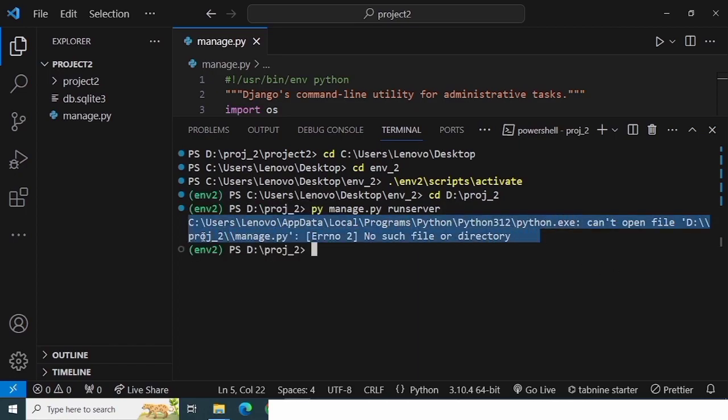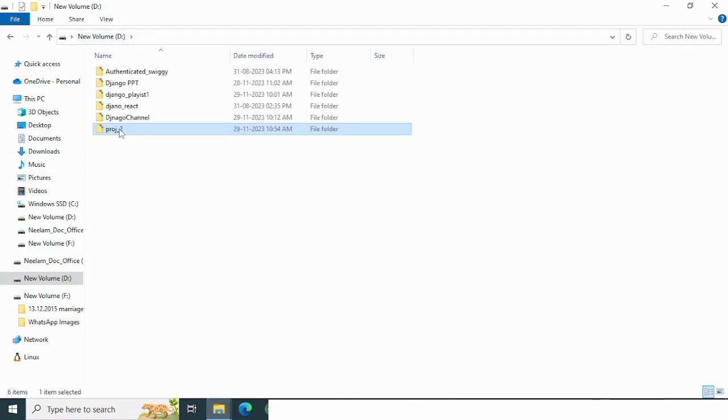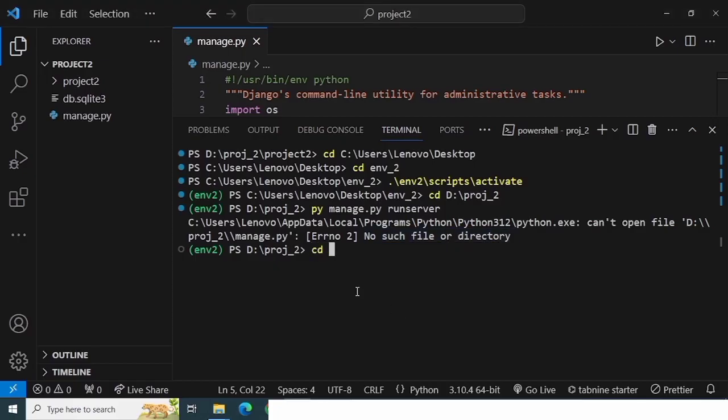So now I got this error. When you get this error, remember you are not in the proper directory. You are supposed to be in the directory where you have a manage.py file. So I am inside the directory project 2, whereas my project is over here. See, I am in the D folder over here. I don't have a manage.py file. I have a manage.py file inside this folder. Okay. So I have to go inside project 2. So what will I write? cd project 2. So now I can run the command py manage.py runserver.